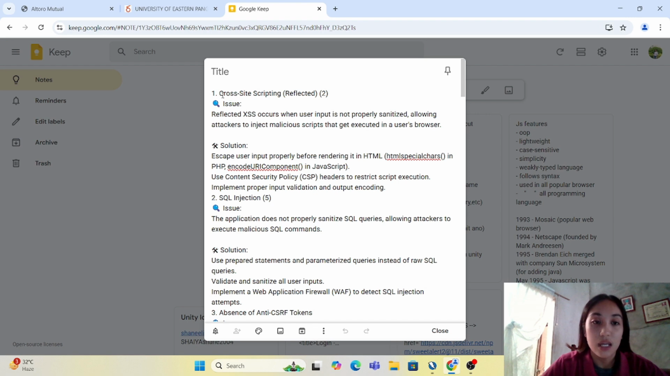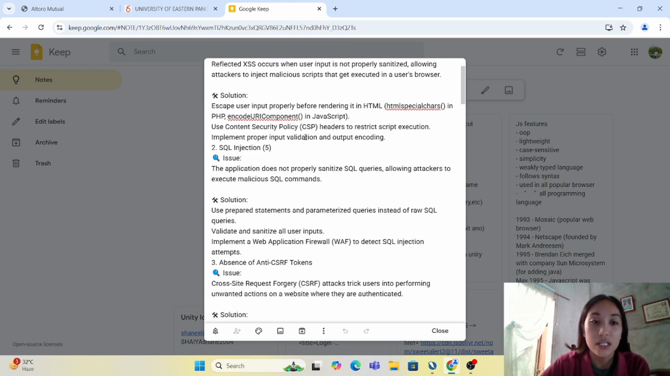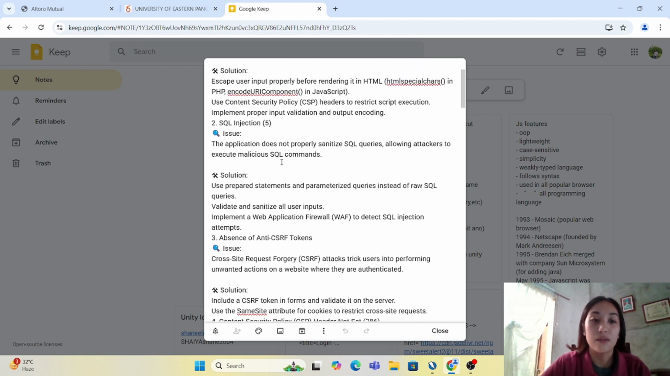So first is the cross-site scripting. So reflected XSS occurs when user input is not properly sanitized, allowing attackers to inject malicious script that gets executed in a user's browser. So the solution here is escape user input properly before rendering in HTML or in PHP, encodeURIComponent in JavaScript. So use content security policy or CSP headers to restrict script execution, implement proper input validation and input encoding.